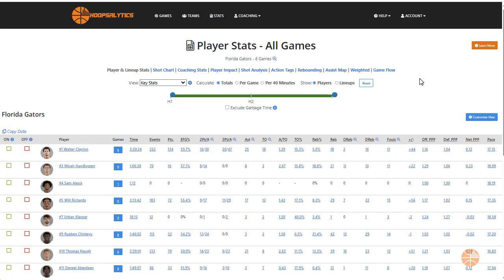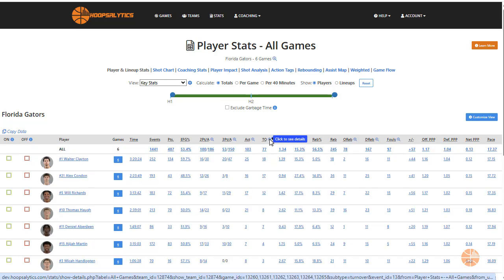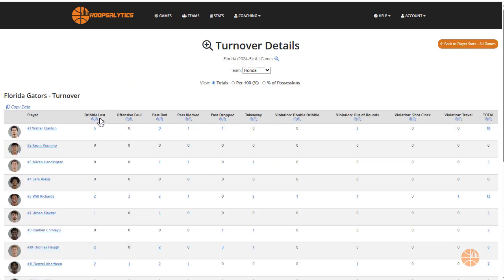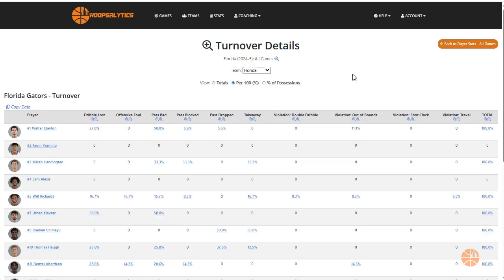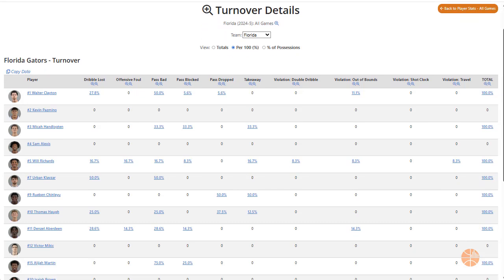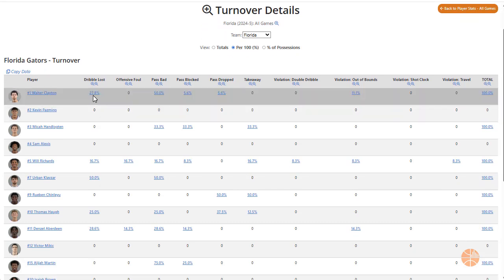Let's do one more example from the box scores to show you how you can get even more insight into what's happening with your team. So for turnovers, for example, we've classified them in different ways. If you click the little magnifier, you can see different kinds of turnovers that were tagged. You can also see who's more likely to make what kind of turnovers. So for example, 27% of Clayton's turnovers were lost dribbles, 50% were bad passes.